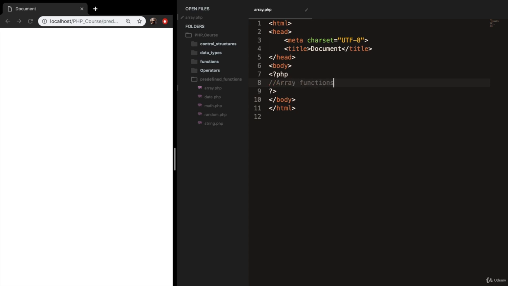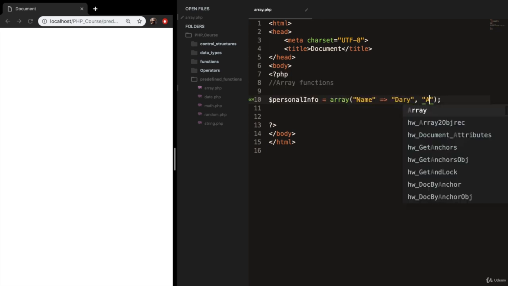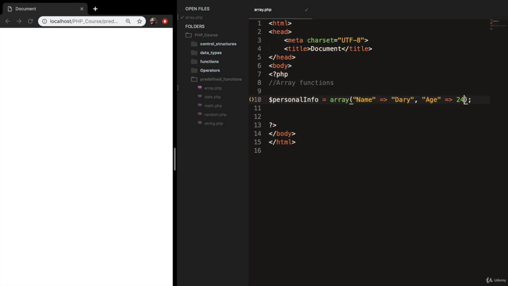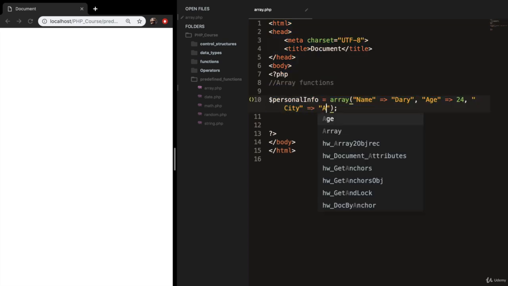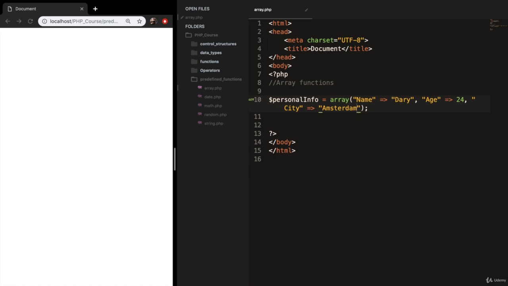What we can do now is to use a function called array merge. So let's create an array called personal info. Set it equal to an array, and let's add some information. Let's say that my name is equal to Dari, and my age is equal to 24, and the city where I'm living right now is equal to Amsterdam. So this is our first array.